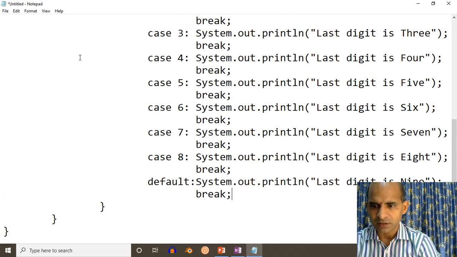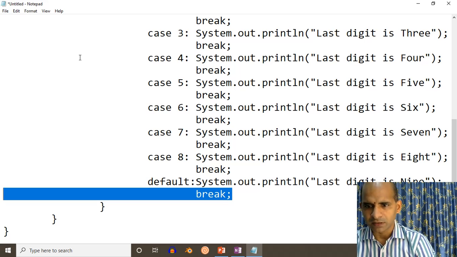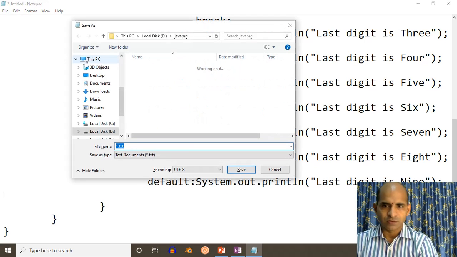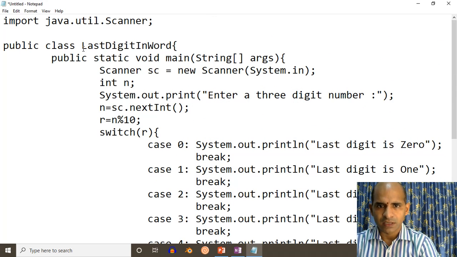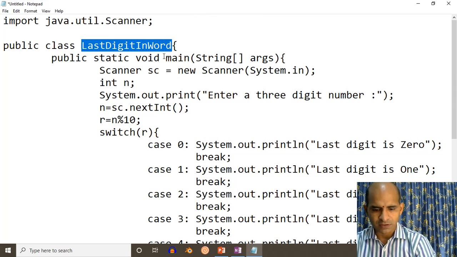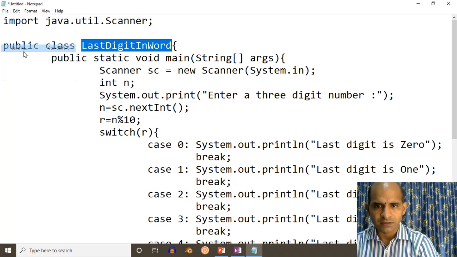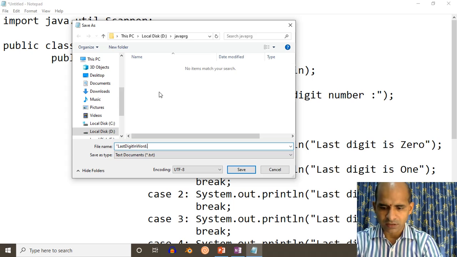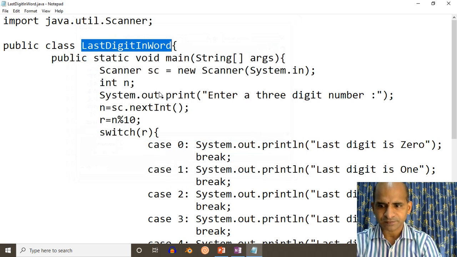Break is optional, as well as default is optional. That we will discuss how default is optional. So let me save the program as last digit in word. Let me copy this one, file, save as, on the same location, I want to copy LastDigitInWord.java.